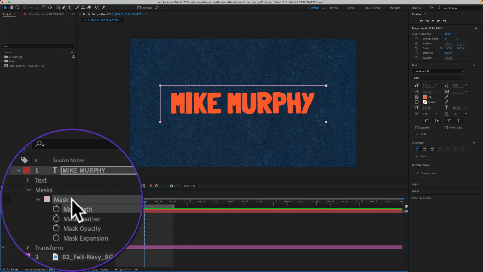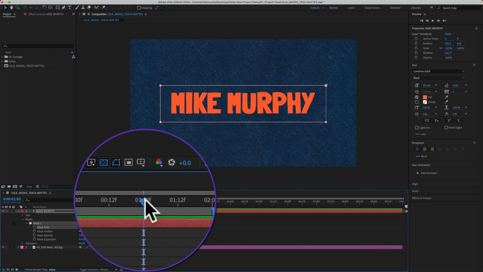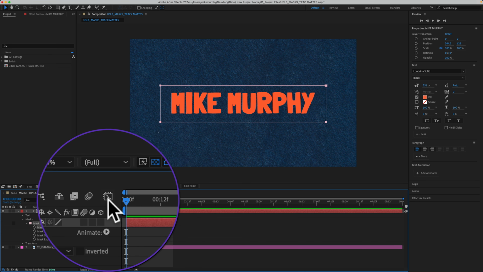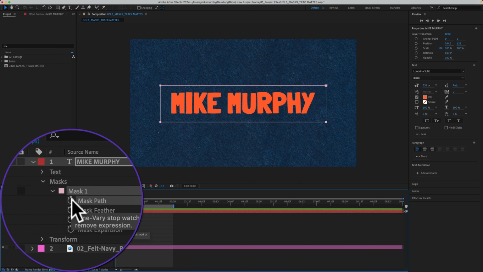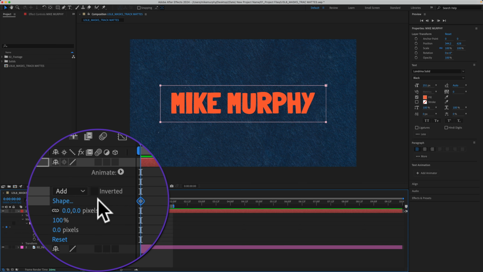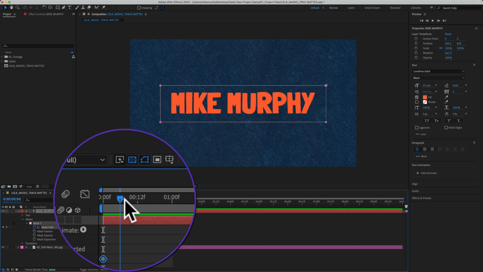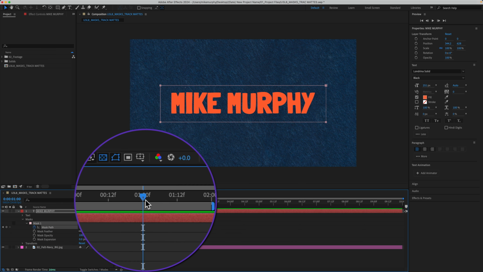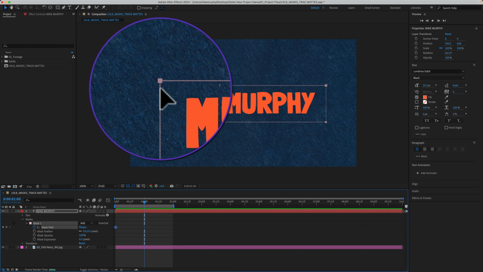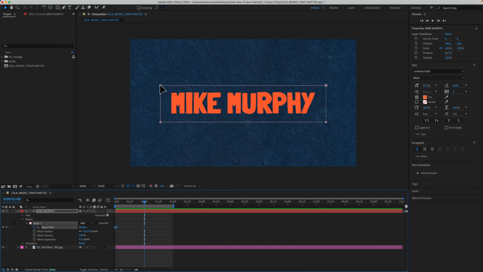I'll twirl open the mask layer. I'm going to make sure that the CTI is at the beginning of the timeline. I'm going to click the stopwatch next to mask path to add a keyframe. I'll move the CTI forward in time to the 1 second mark. I'm going to just double click on the mask. So I'll double click. That's going to create a bounding box.